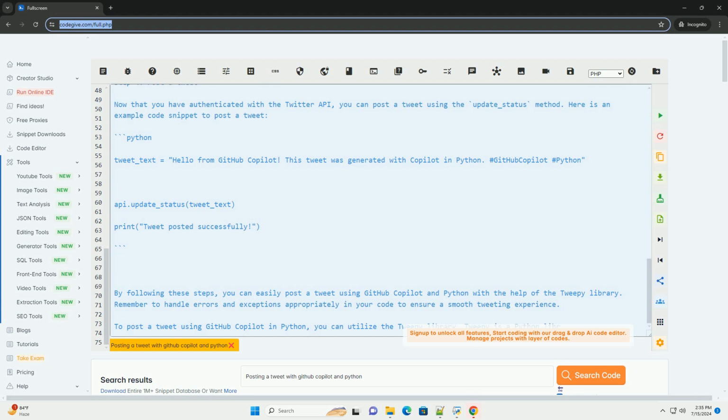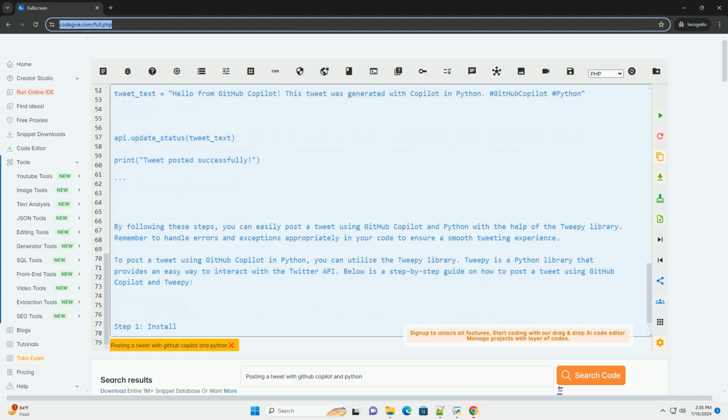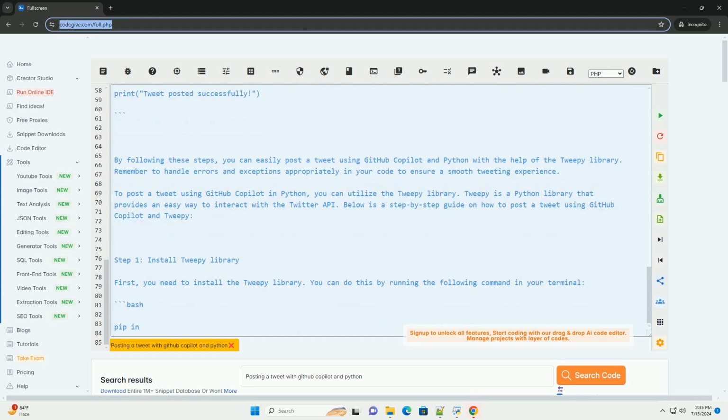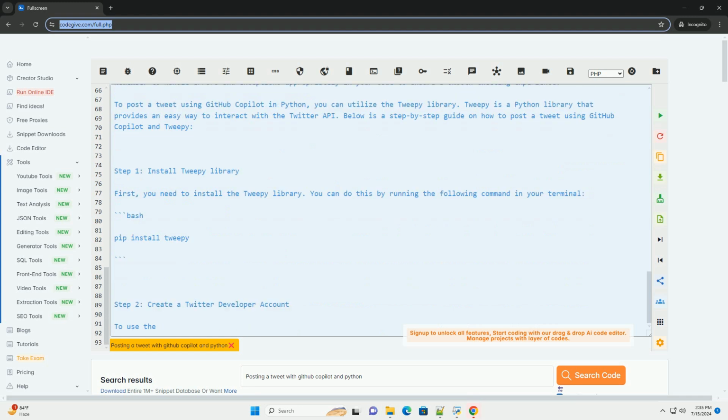Step 3. Import Tweepy and authenticate with Twitter API. Next, you need to import Tweepy and authenticate with the Twitter API using your API keys and access tokens. Here is an example code snippet to authenticate with the Twitter API.